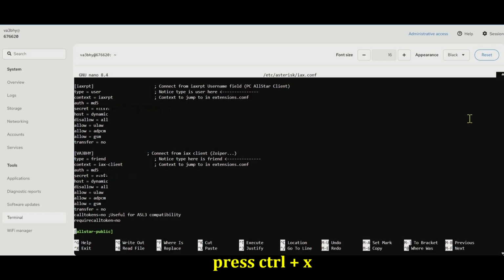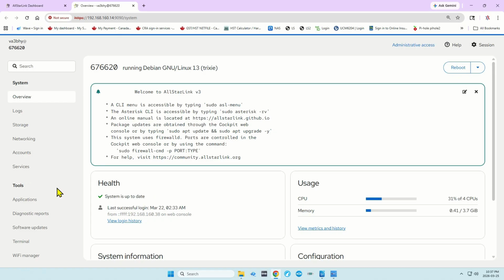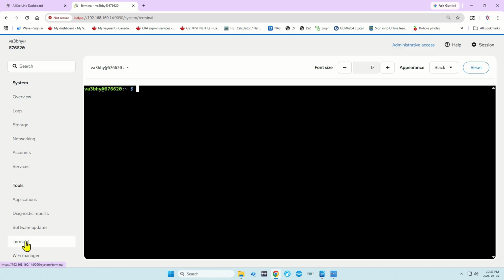Once done, press Ctrl X, then Y to save, then Enter to exit, and close the IAX.conf file. Next, we will edit the extensions.conf file.